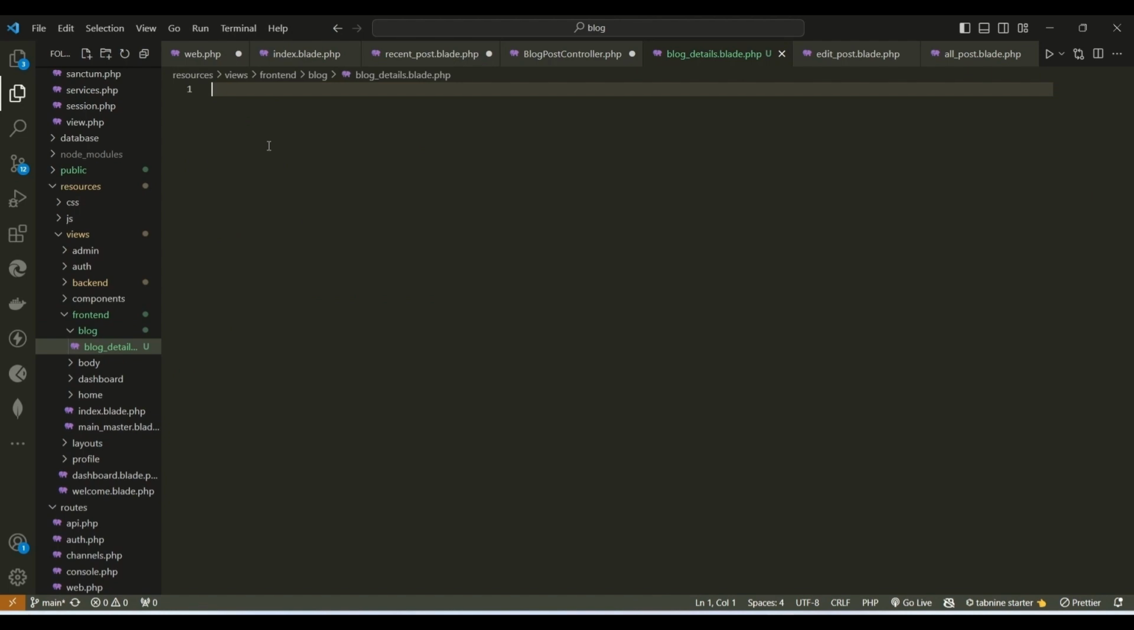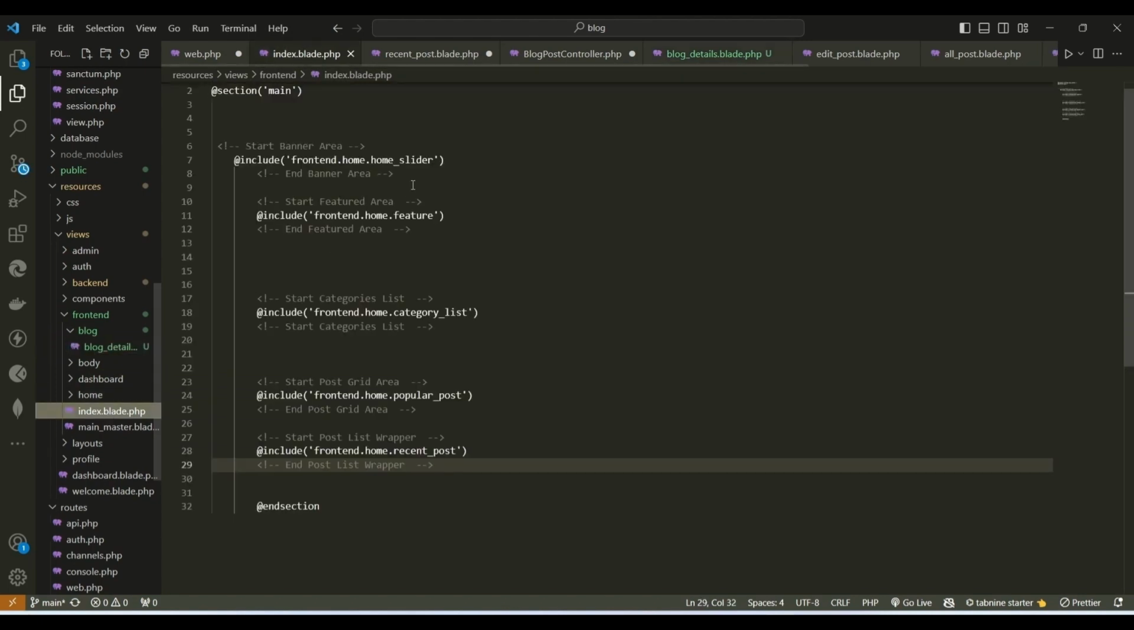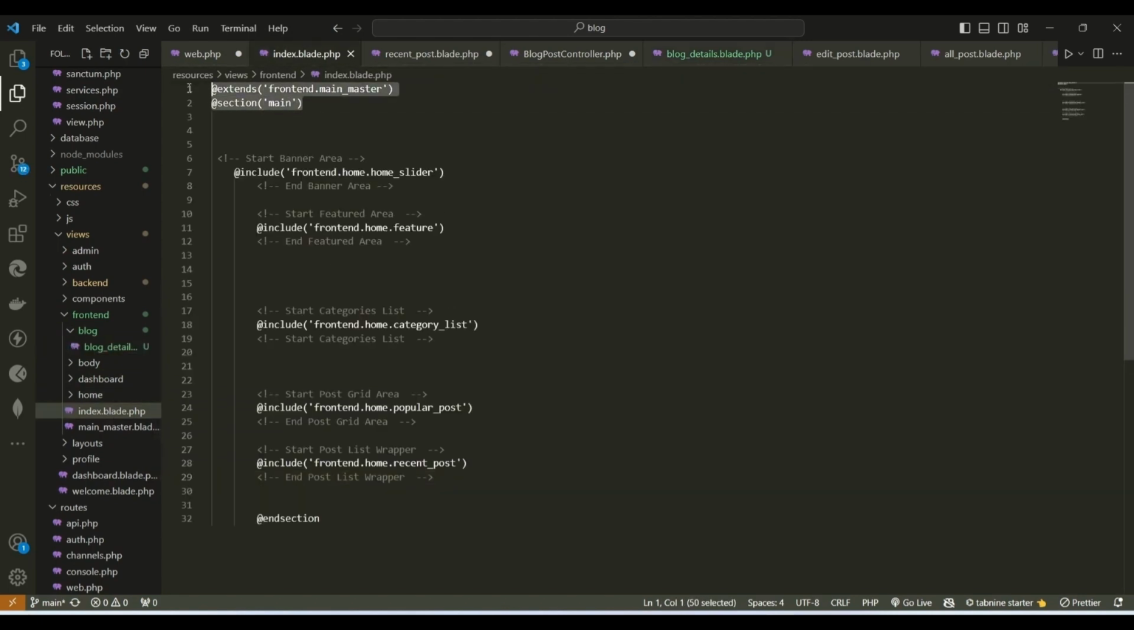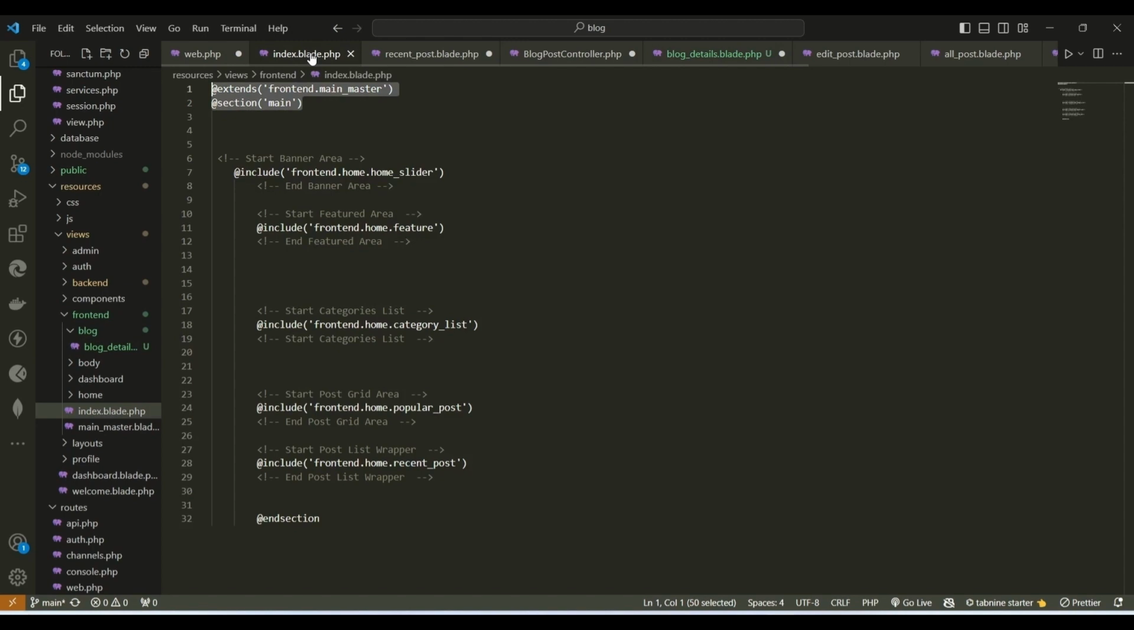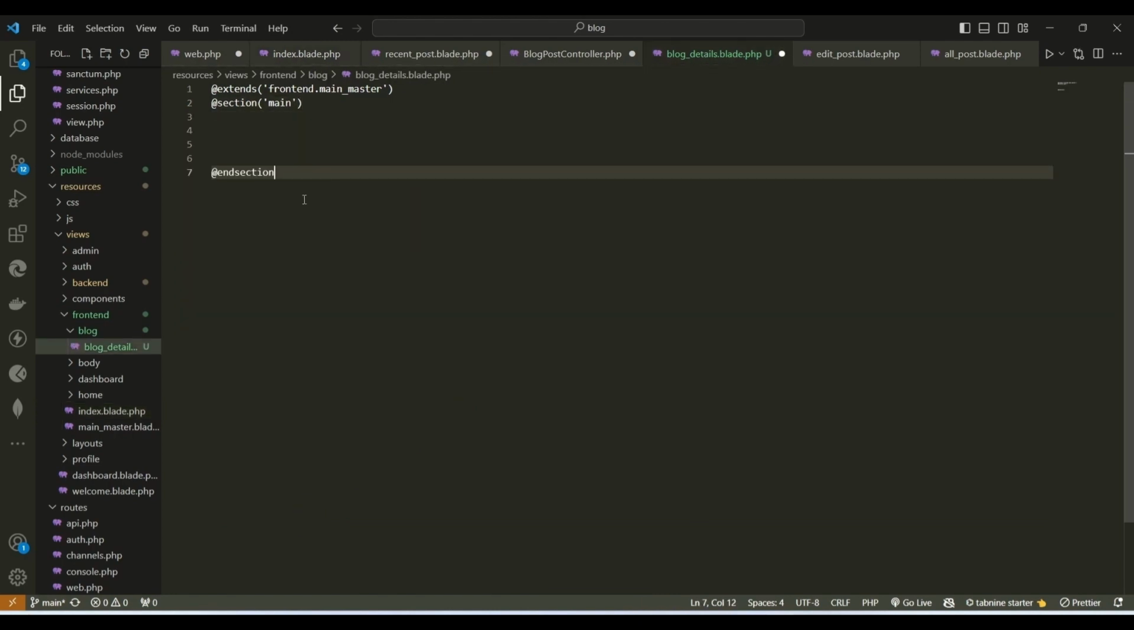So now inside this front end blog details.php, we'll have to attach the front end extend and the section so that we'll get the header and our footer and also our CSS and JavaScript. So we've done this in our index.blade, our front end. So we'll copy our extend for front end master, our section. We'll copy it, inside our blog details, paste it. So we'll also copy the end section. It's as simple as this. I'll paste the end section.